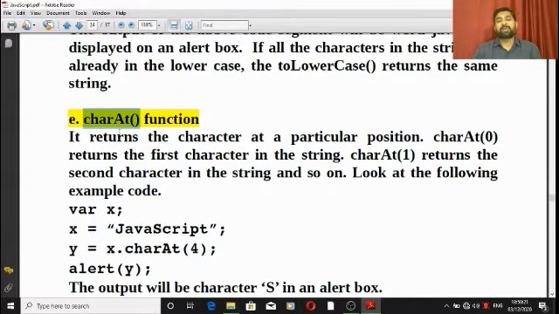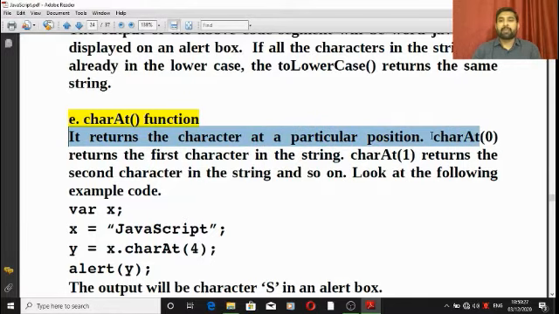So we have to specify the string as well as the character position. It returns the character at a particular position. charAt(0) returns the first character, charAt(1) returns the second character, and so on. So the first character is identified by 0. The 0th character means the first character.